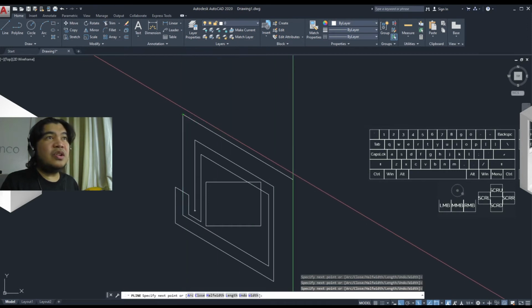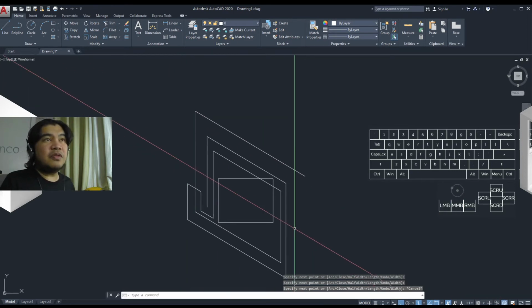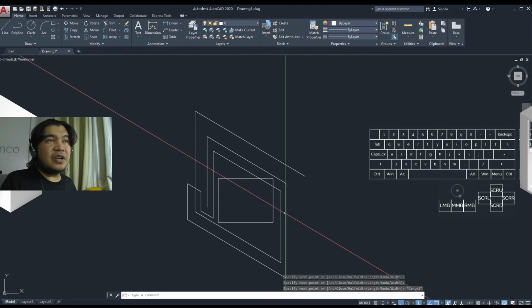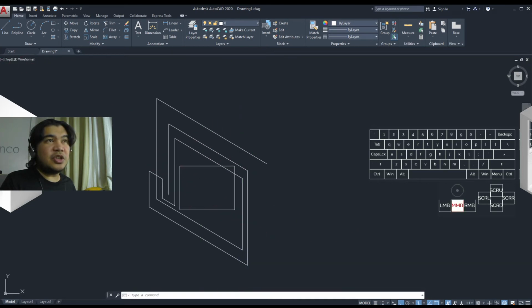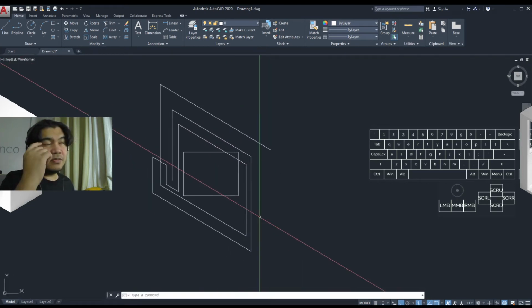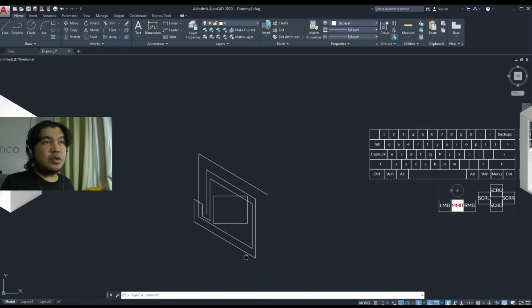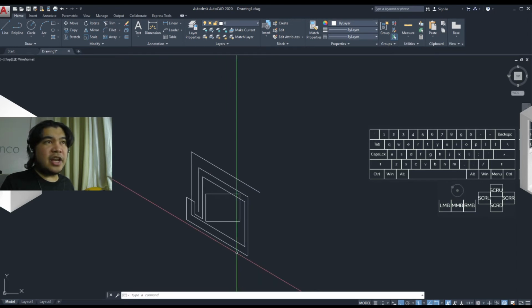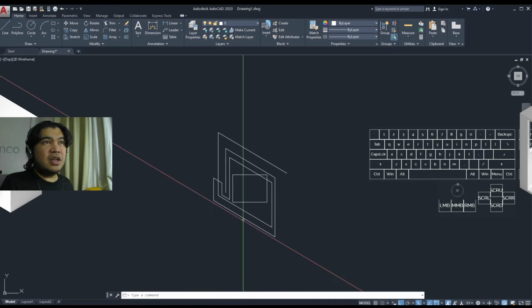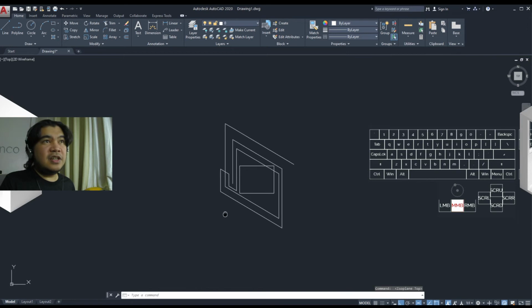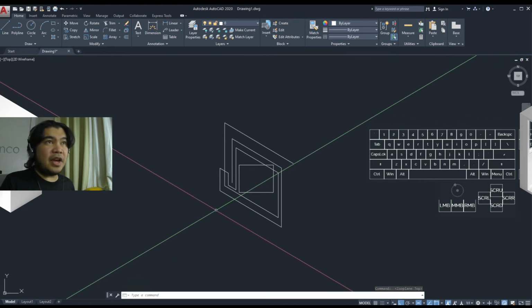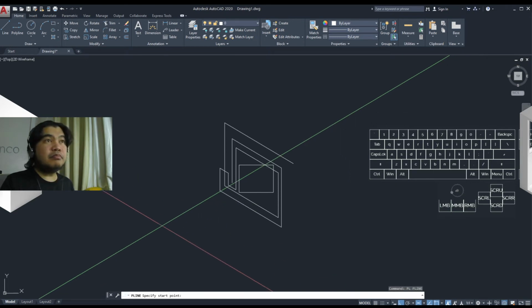So all other commands will follow this orientation, but the paper did not change. This is useful when you're drawing those riser diagrams and you needed it to be in isometric. And again, cycling through it, you press F5. Now we're looking at the top.